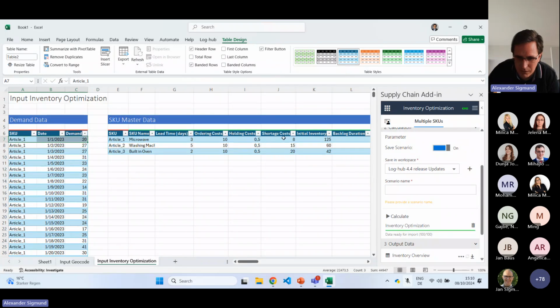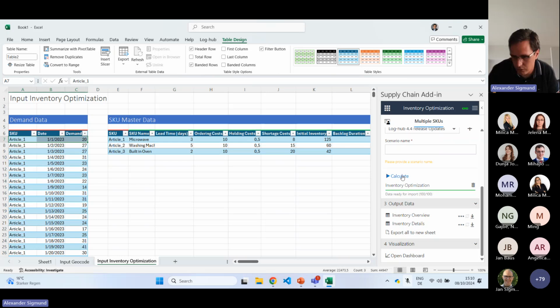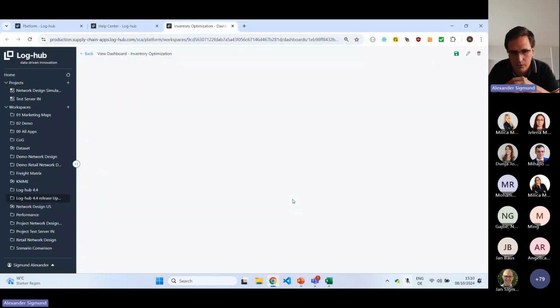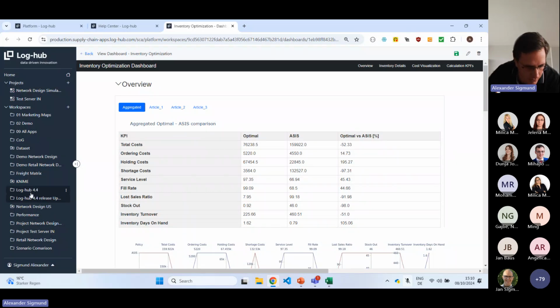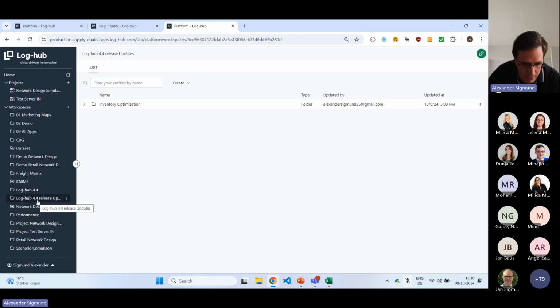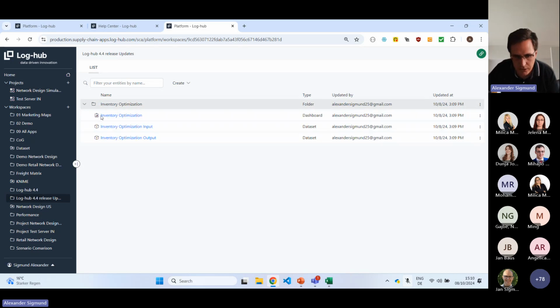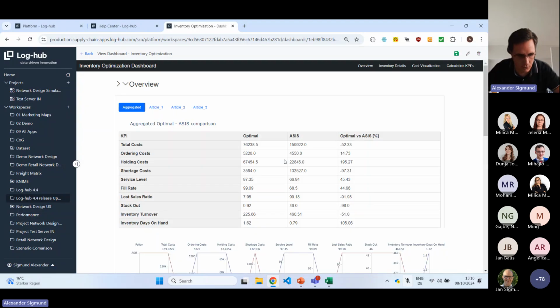Before I go into the detail of all the parameters that you can configure, I quickly want to show you the result dashboard. We can click Open Dashboard. By the way, because I said save scenario, everything is directly saved here in our workspace. This was the workspace I created, and I gave it a scenario name, inventory optimization, and now everything is saved here: the whole input data, the output data, and also the dashboard that I just opened.